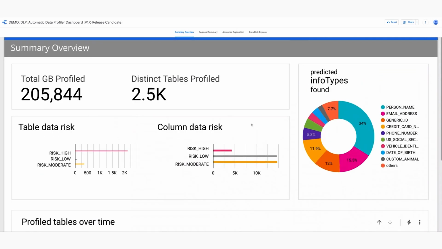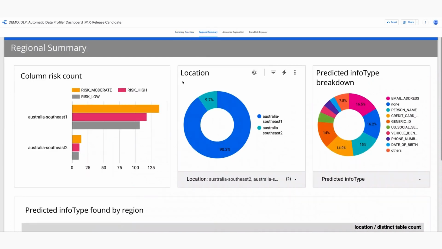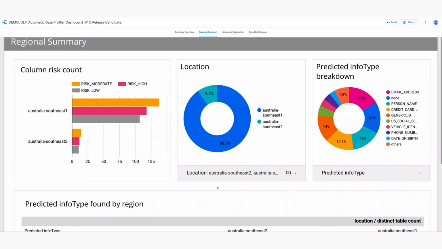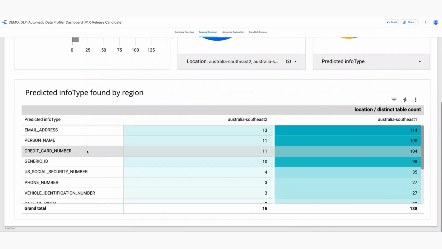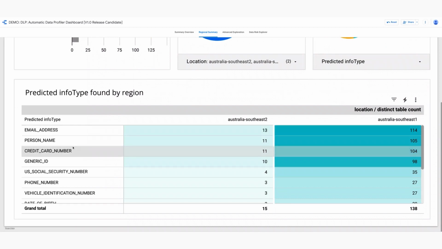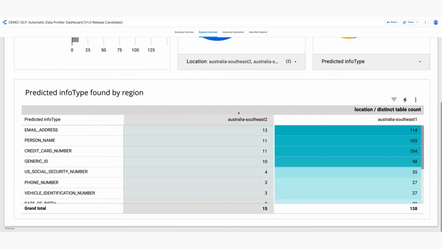The summary view is great, but maybe we want to jump in and look at it from a different angle. For example, maybe we're concerned about having certain types of sensitive data in particular geographic regions. So here, we're looking at a regional summary where we have narrowed down to look at our data workloads that are in our Australia region. And here we can see across these regions, the workloads and the number of tables that have sensitive data, such as email, name, credit card number, and other types of data.